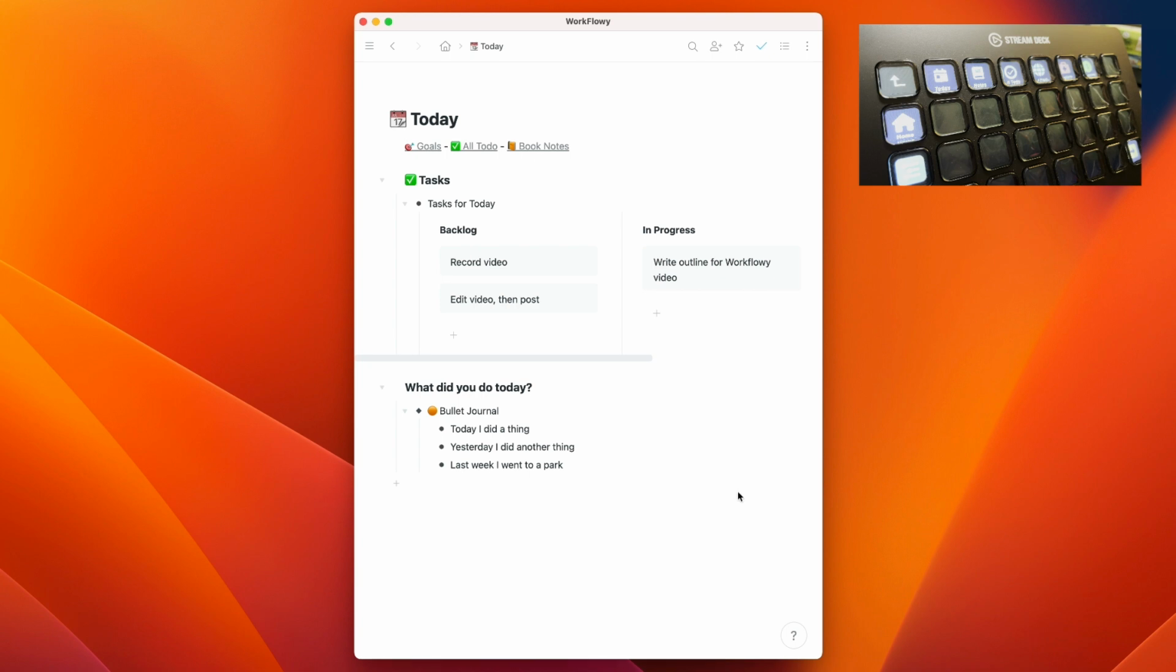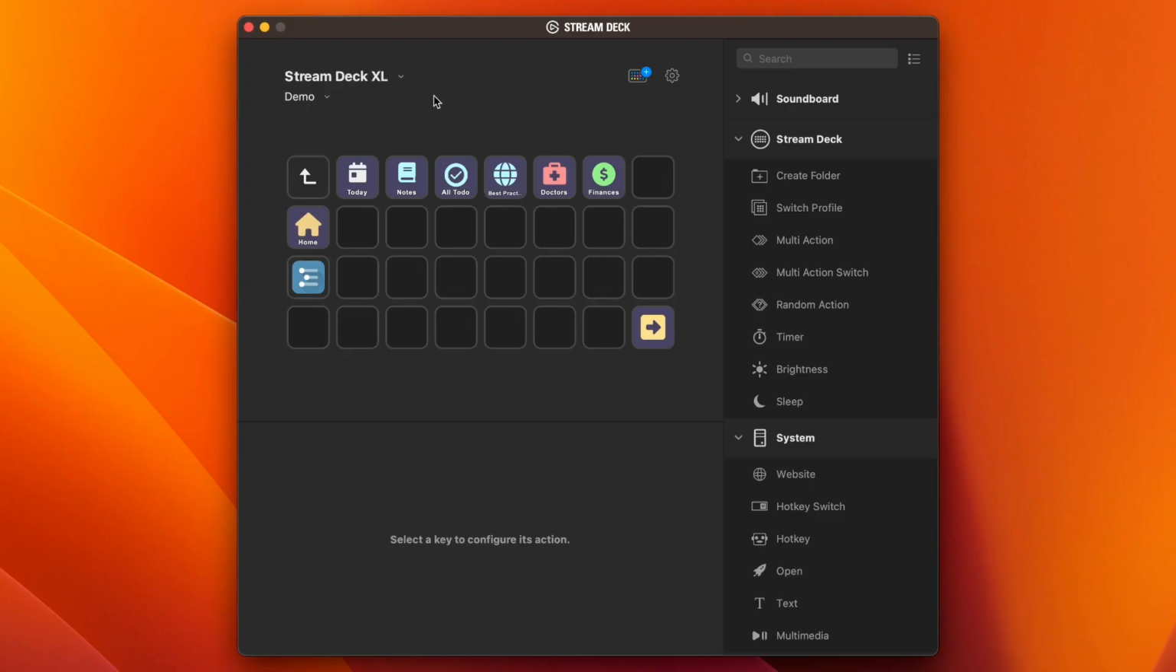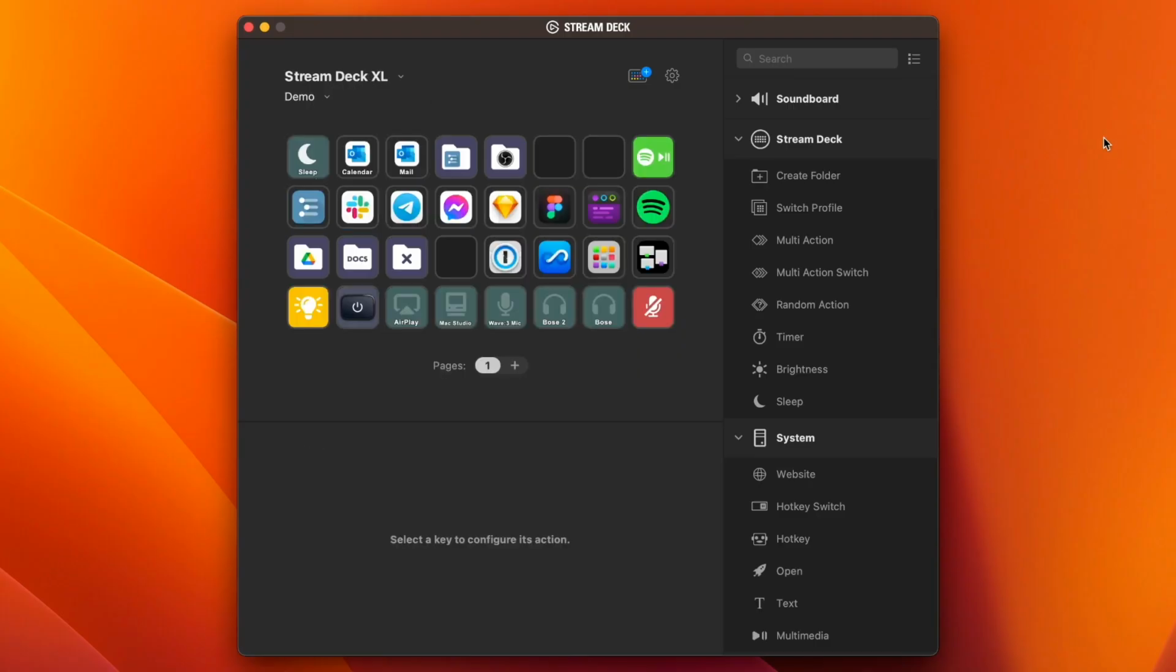So how do I do that? Let's go ahead and jump in. First thing you want to do is download the Stream Deck app, and that's how you get it set up when you buy it too.